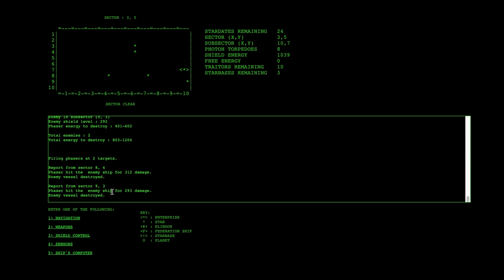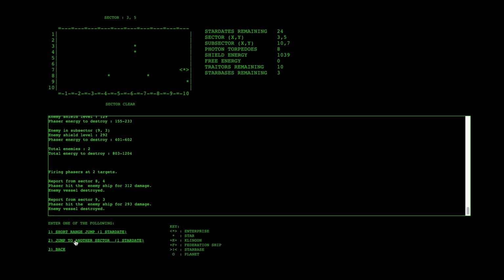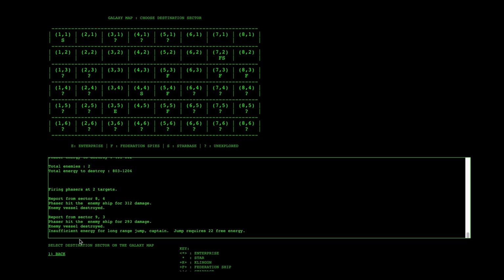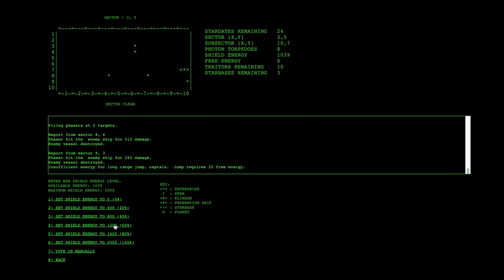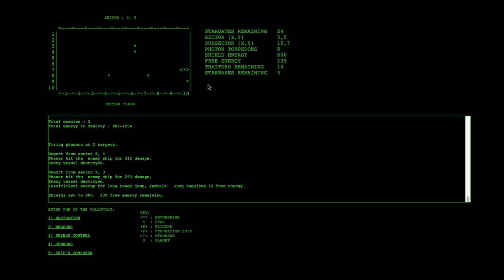We have no free energy left right now, so if we try to jump somewhere else, we don't have enough energy. We need to free up some, so what we're going to do is lower our current shield level. So we've got some energy there. And we've got 24 star dates to find 10 enemies, so that's plenty of time.